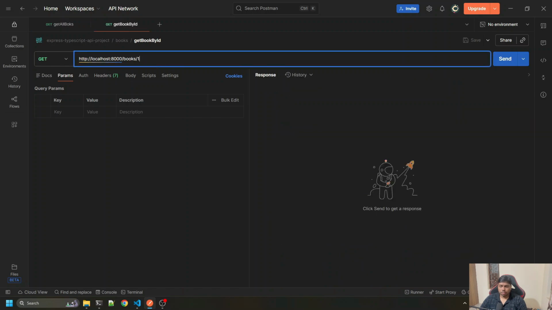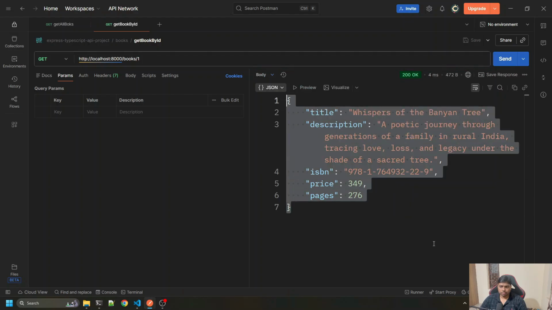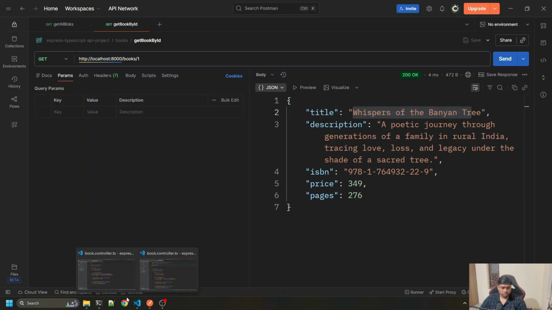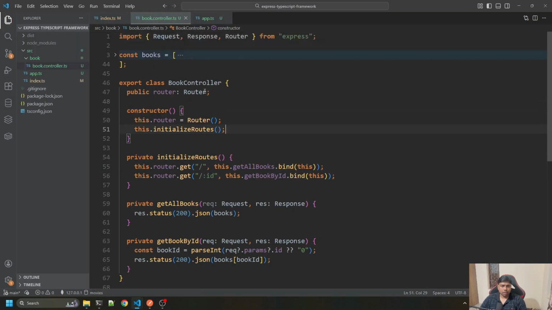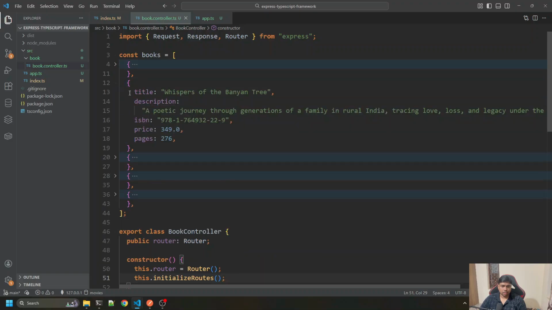Now let us say book 1. If we send this one, we'll get the book value. So book 1, that means the index 1. It says Whisperers of the Banyan Tree. Let me open our code, and if we see here the 0th index and the first index, the Whisperers of the Banyan Tree, so we are getting this particular value.